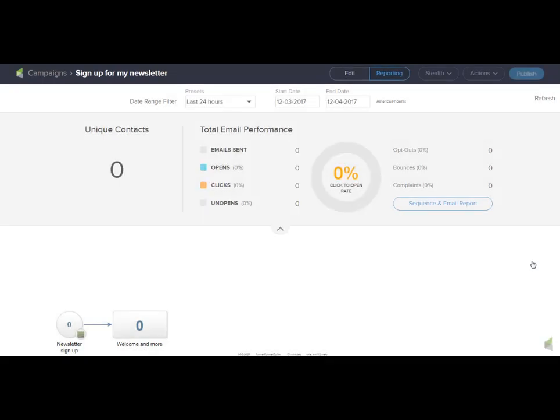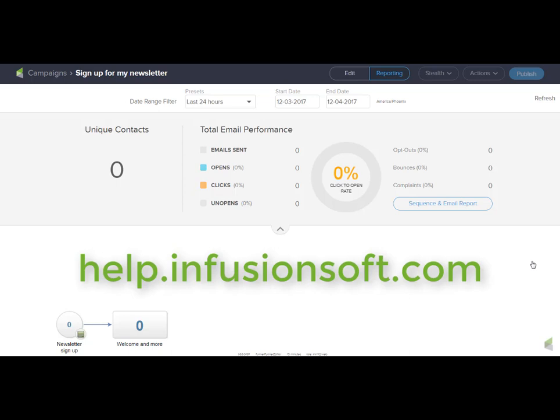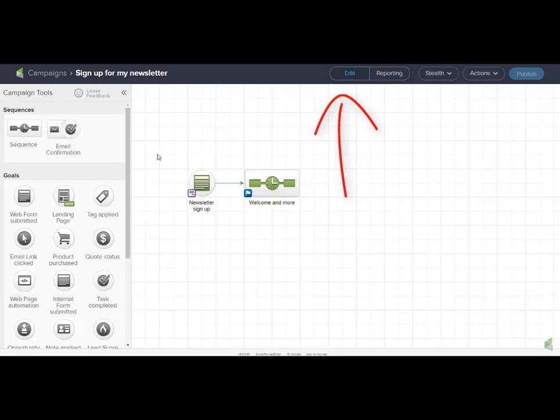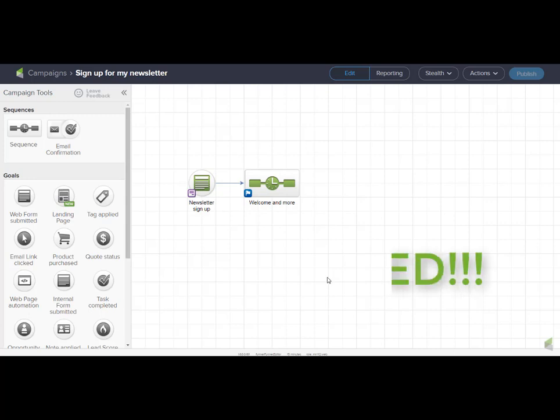When you publish a campaign, it will automatically bring you into reporting mode. You can learn more about reporting mode by going to our Help Center at help.infusionsoft.com and type in the white box Campaign Reporting. When I click on the Edit button, it will bring me back into my campaign canvas, and now you can see that both the icons are emerald green in color, meaning this campaign is published. It's ready to use that code or use that hosted form and start collecting leads.